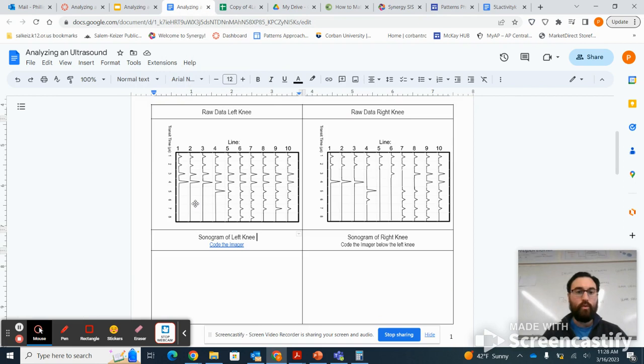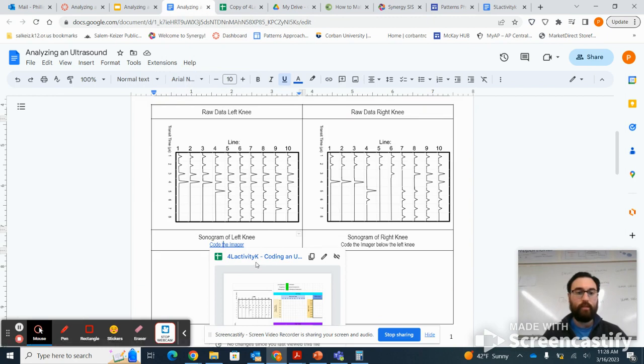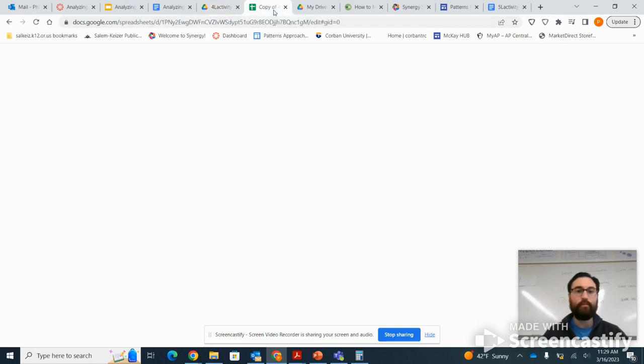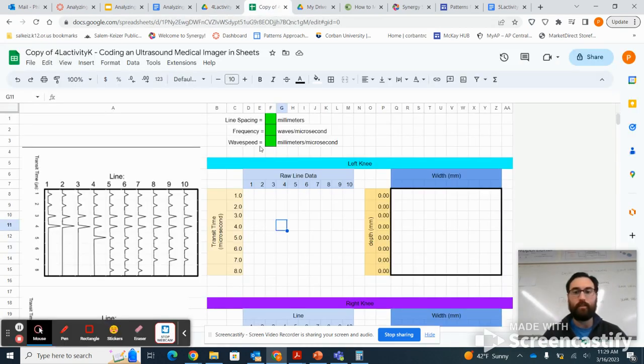Okay, so to do that, right underneath where it says sonogram of left knee, there is a link. It says code the imager. Click on that, okay, and make a copy for yourself. Okay, and as you open it, it will look like this.